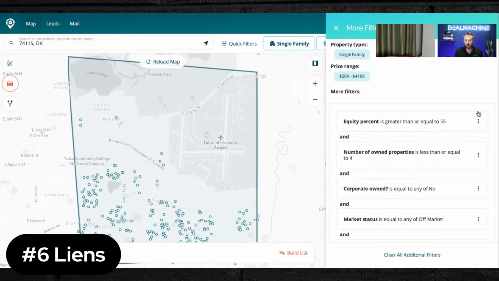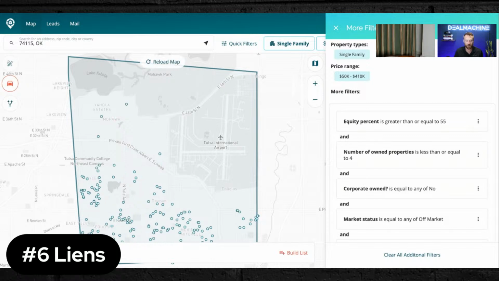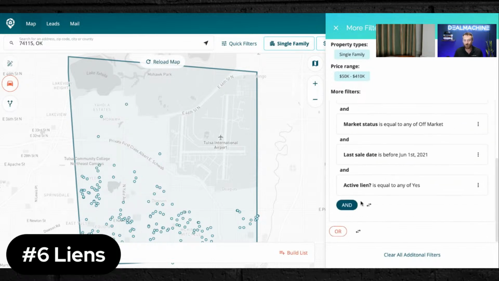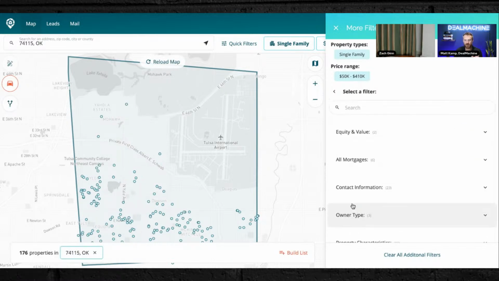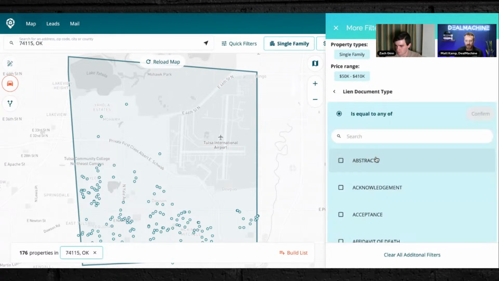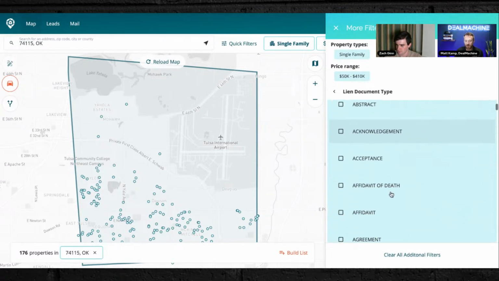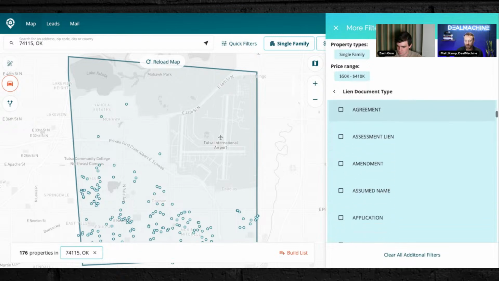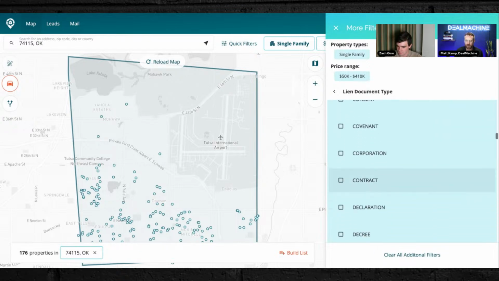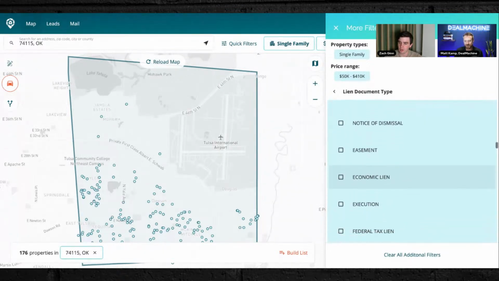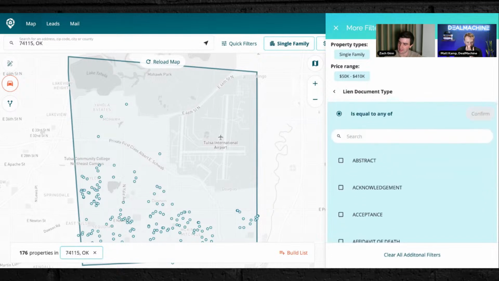Yes. Confirm that. Let's see what we get down to here, 176. Or if you want to get really hyper specific, you can go in, and you saw when I searched lien, there's lien document type. I mean, there is a crazy amount you can deal with here, Zach. Do you have any favorites on this? I mean, we have so many, but in Oklahoma, I like state tax lien.